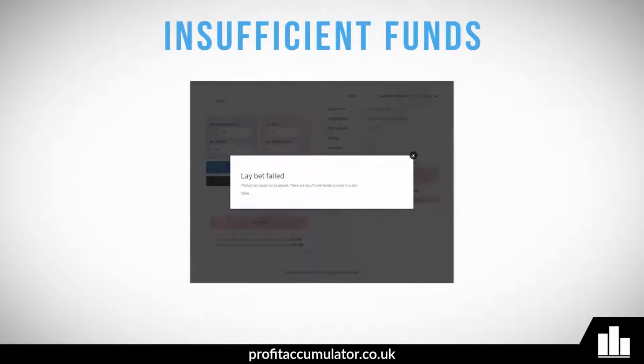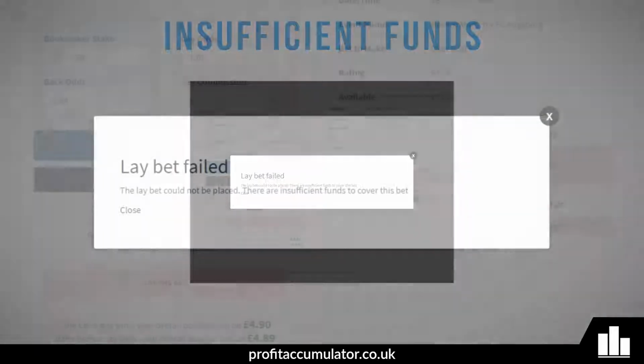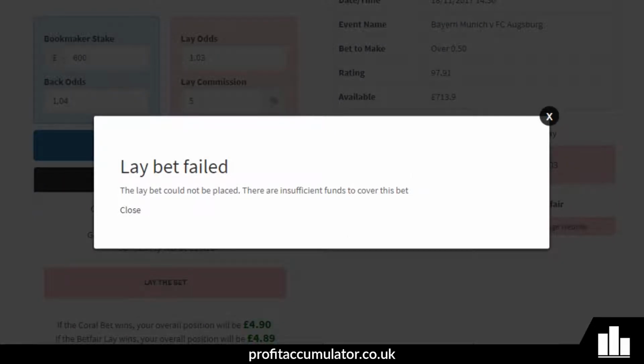Insufficient funds to cover your bet. This means that you do not have enough funds in your account to cover the lay bet, so you need to deposit more money into the exchange, enough to cover the liability for the bet, in order for the lay bet to be placed successfully.